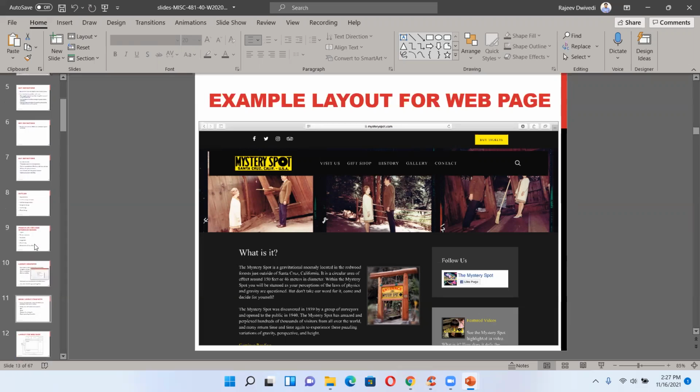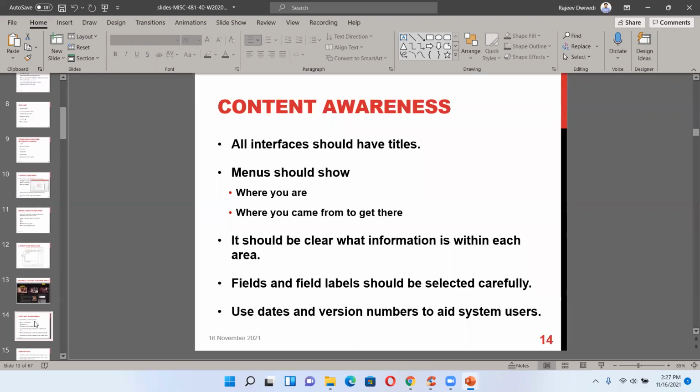So the first thing is layout. The second thing is content. All interfaces should have titles, and content should be very important. It should be consistent. Menus should show where you are and where you came from to get there. It should be clear what information is within each area, and fields and field labels should be selected carefully.